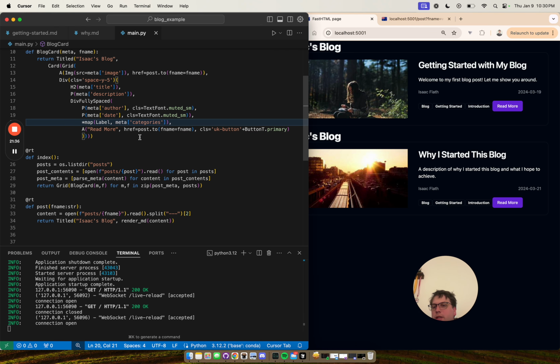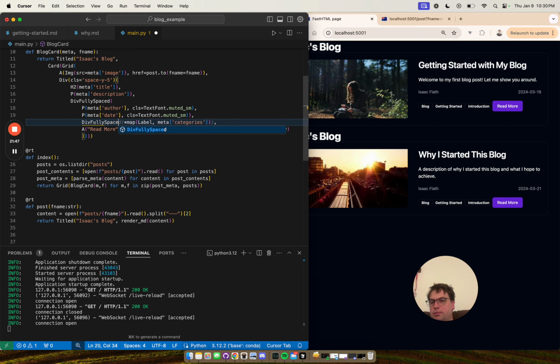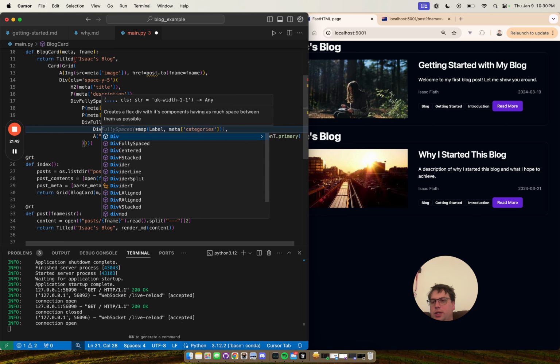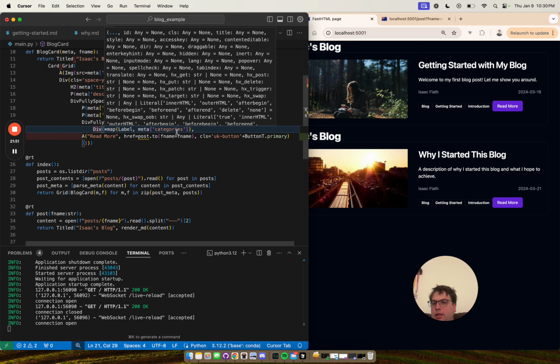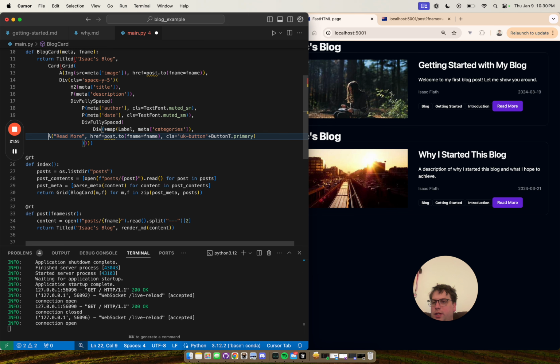We might want it to be a little bit more spaced than that. So let's just again do another div, fully spaced. Spread this out a little bit. Giving things more spacing is a nice way to make things look a little bit fancier.